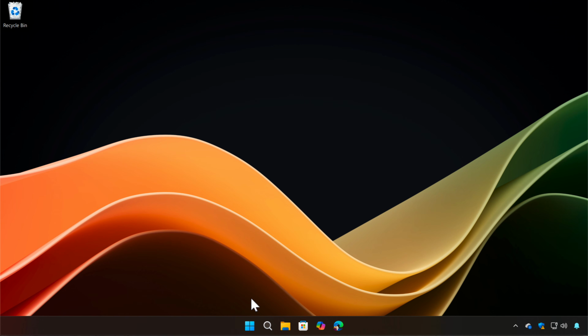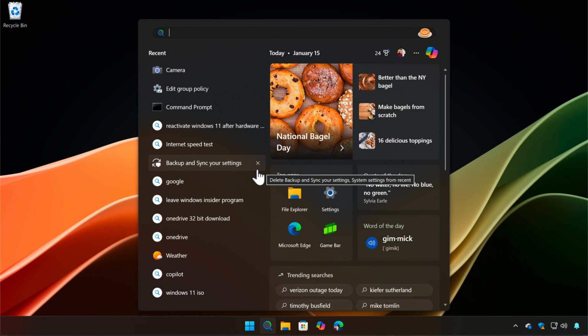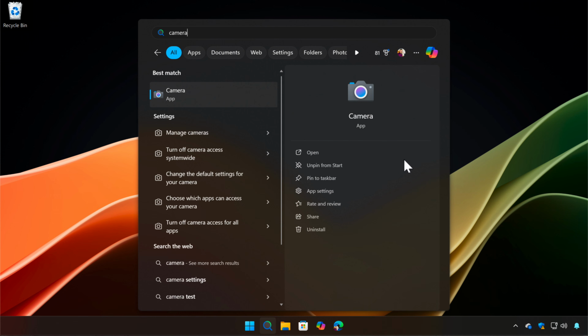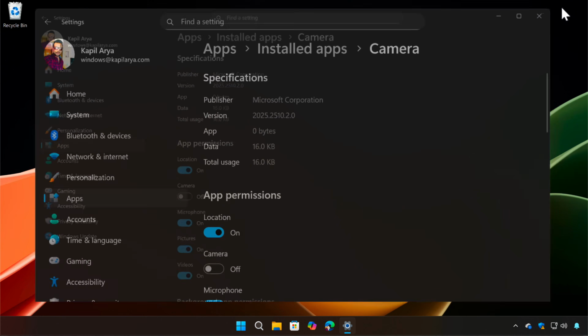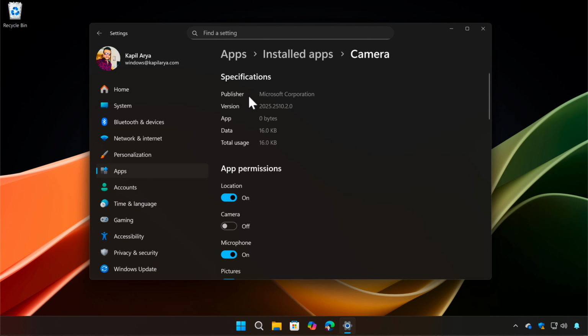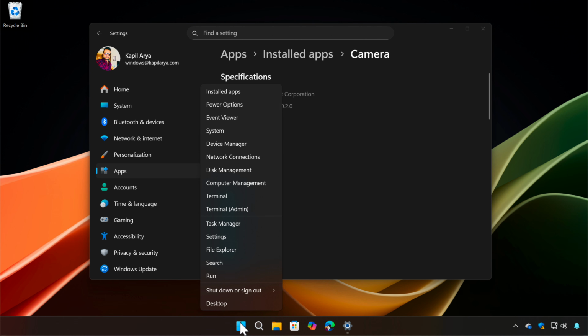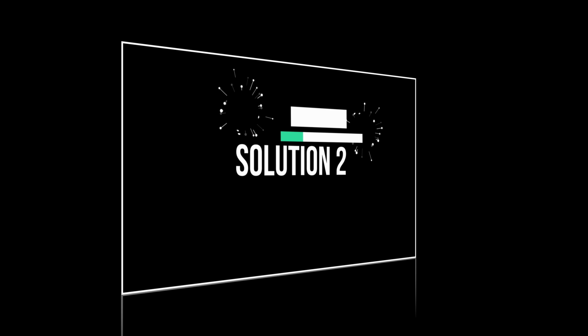Click on the search icon present on the taskbar and search for camera. From search results, you will be able to locate camera and then click app settings. This will take you to the settings app, then apps, then installed apps, and then camera. If under app permissions camera is turned off, simply turn it on. Then you can sign out from your account and sign in back. After signing in back, check if the issue is resolved. In case if issue still persists, you can move to solution number 2.